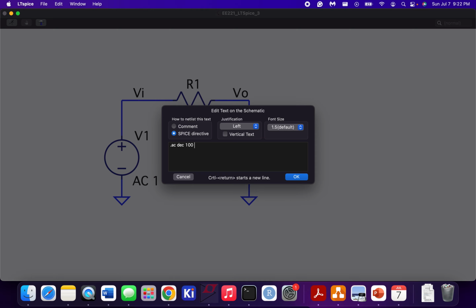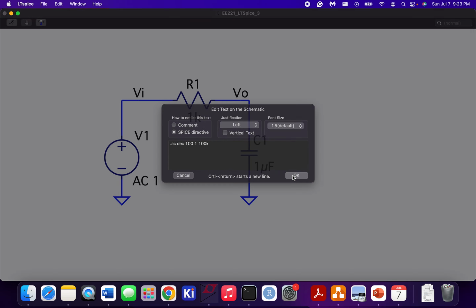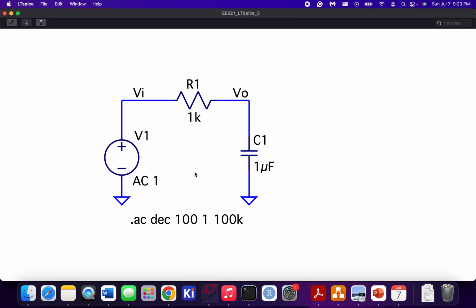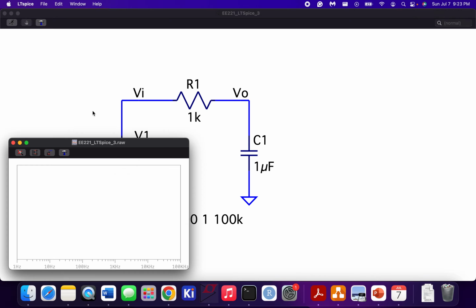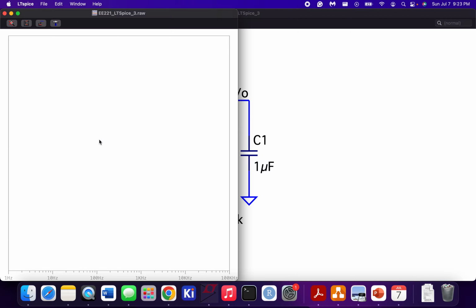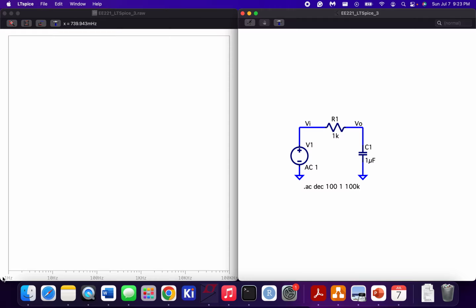So basically on my x-axis of these plots, where do I want the frequency to start? Where do I want it to stop? For this one, let's just look from 1 hertz out to 100 kilohertz. And we'll hit OK, and I'll just place that down. And now I'm ready to run my .AC simulation. So I hit run. And here's my plot. You can see my x-axis there. I've got 1 hertz out to 100 kilohertz, just like I wanted.